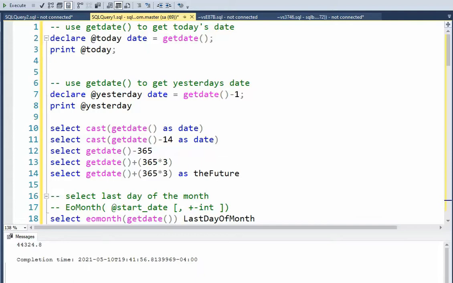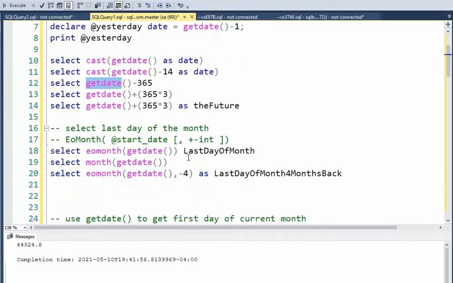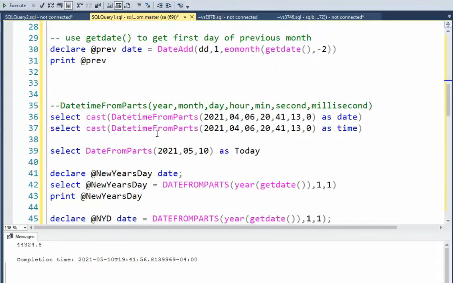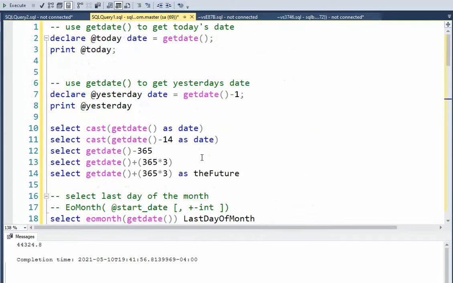functions. In particular, we're going to be looking at GetDate, which is very, very important to get the end of the month. We're going to be looking at DateAdd, and we are going to be looking at DateTimeFromParts. We're also going to be looking at DateFromParts. So that's the overview. Well, let's get busy.